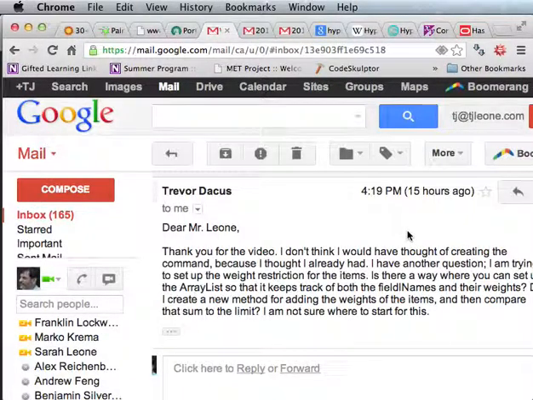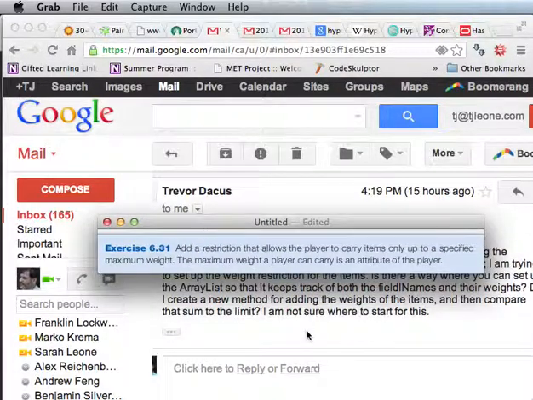Hey Trevor, I got your email, so it looks like we're looking at exercise 31 here. Add a restriction that allows the player to carry items only up to a specified maximum weight. The maximum weight a player can carry is an attribute of the player.